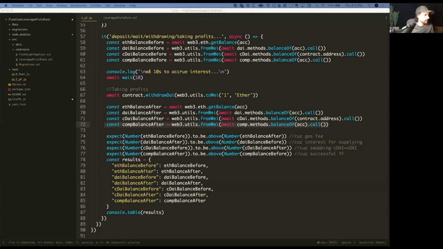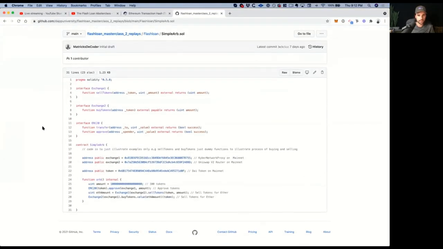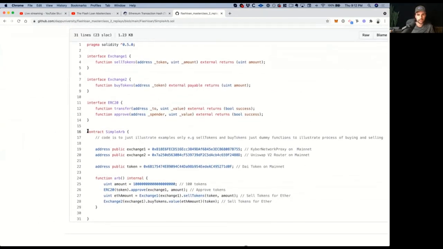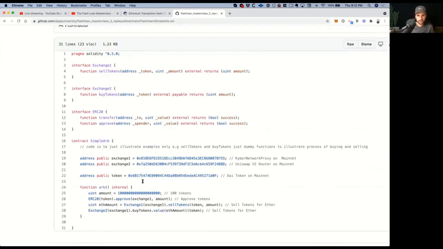So let's go back to the simple ARB example, and then we'll go through some more questions. The Kyber-Uniswap arbitrage that we talked about before has an implementation inside the blockchain mastery program, so you have to check that out. But this here, inside the code for the repository, shows what a simple ARB looks like. This doesn't have a flash loan provider hooked up to it, but essentially this is kind of a pseudocode example.